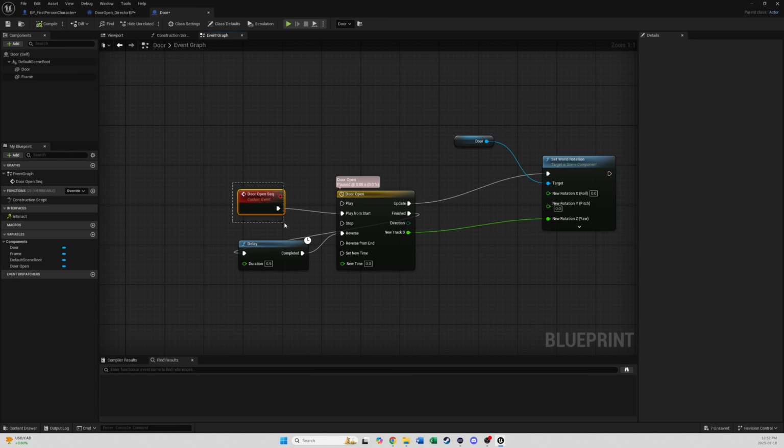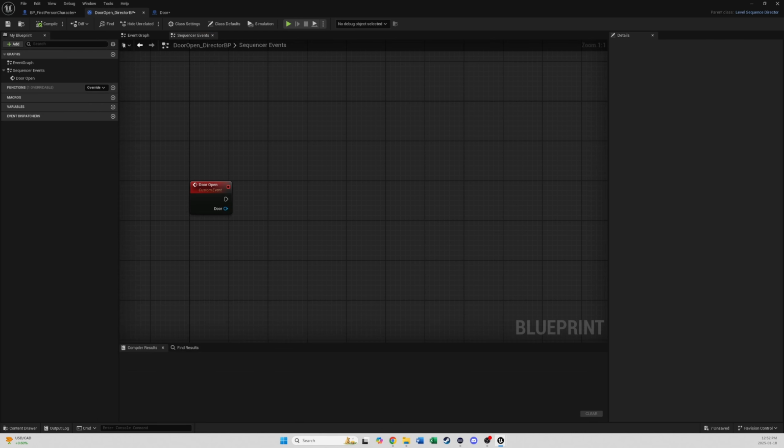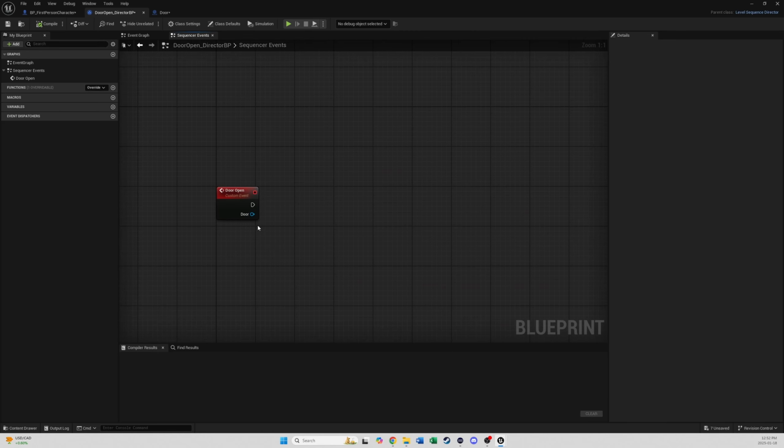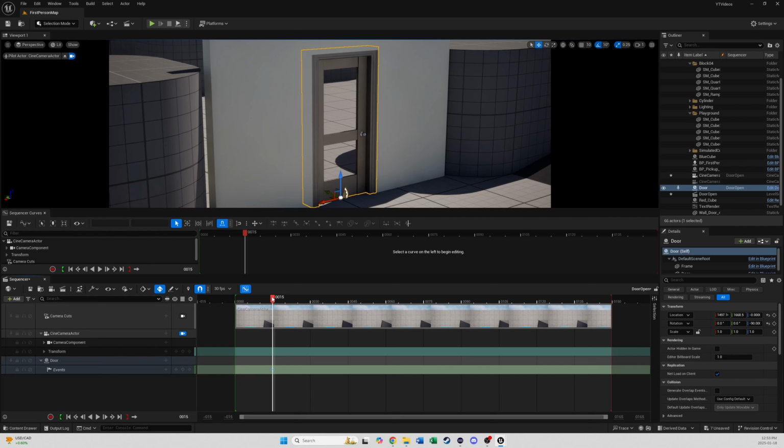Now we need to actually call this event, which is going to happen inside our sequencer blueprint. So we're going to drag out of door, because we're getting a reference. This is the reference to the actual door blueprint in our level. And we're going to call door open sequence. We'll hit compile. Now, you'll notice if we go back to our sequencer here and roll over this event, nothing happens, and that's because we have to actually play our sequence in order for this event to work.